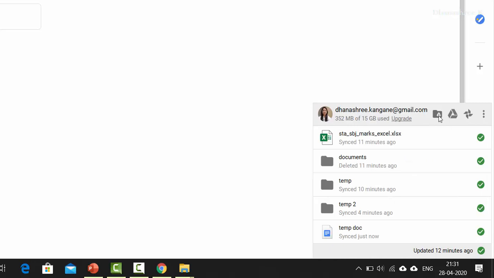Also, if you click on the first logo, then it will open the drive which is available on your PC. If you click on the second logo, then it will open your drive on the web browser. And if you want to see the photos, then click on the third option.